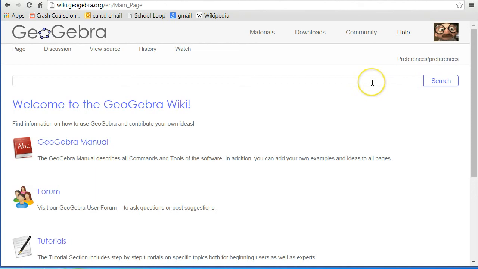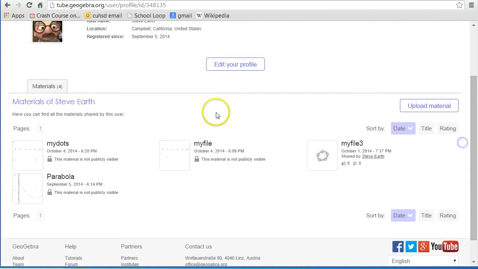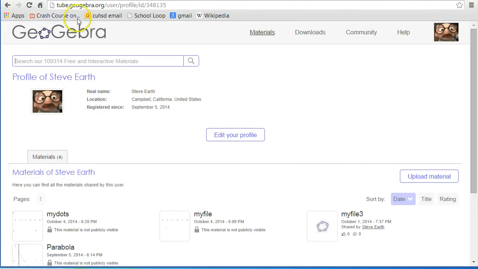It's not actually in my GeoGebra Tube account yet, because this is the page I was on. Probably the fastest way is to click your picture right there and go to My Profile. It gives you your materials. So here are the things that I've saved up. There was something we saved earlier with my dots. Notice it doesn't have my segments because I never actually uploaded that. That was only saved locally. So this I could get to anywhere just by going to the tube.geogebra.org account and have my stuff.